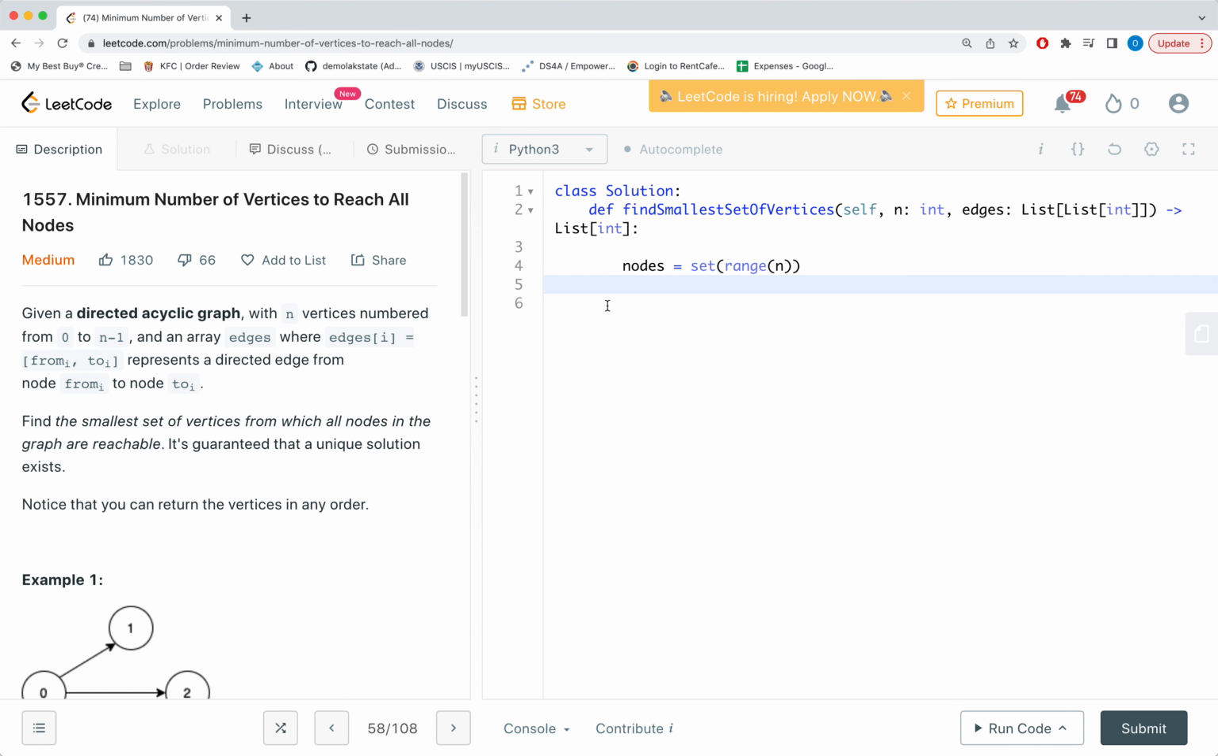Okay, let's say we call this our output. Now we can say the nodes that will be excluded. So the nodes excluded from the result, we can make that a set as well.